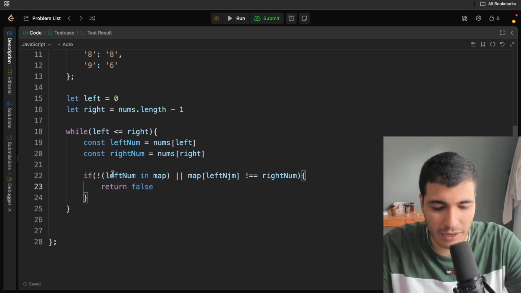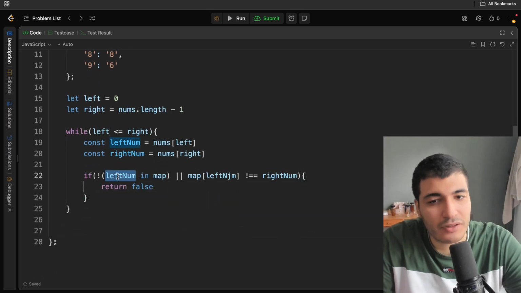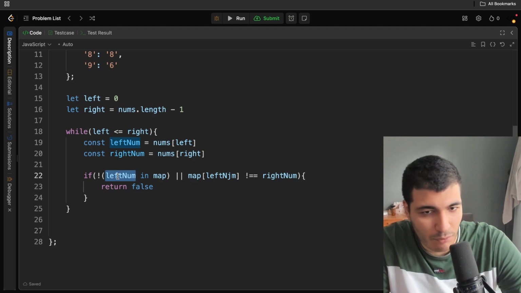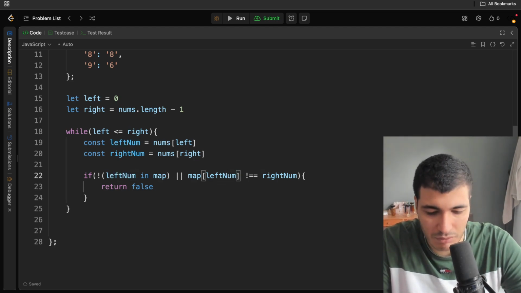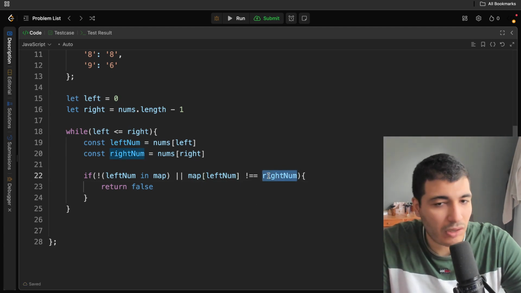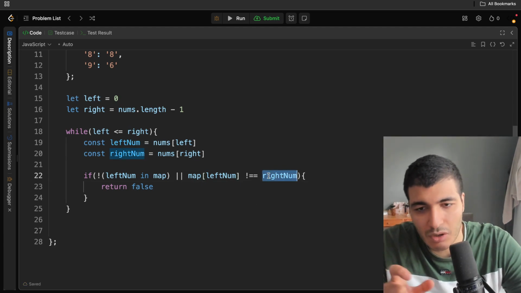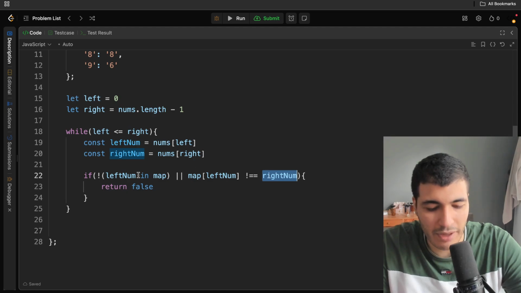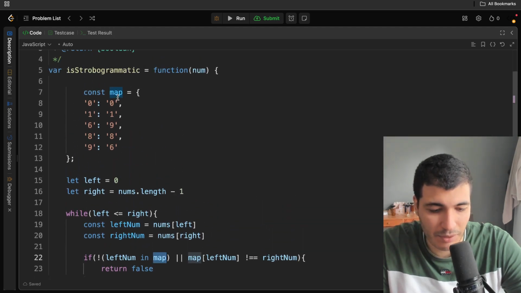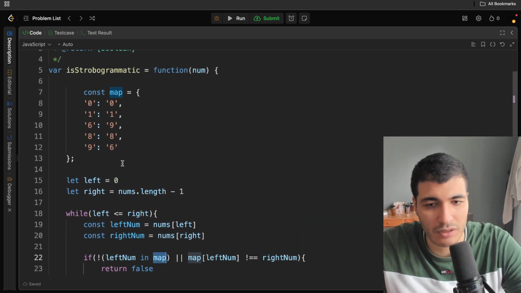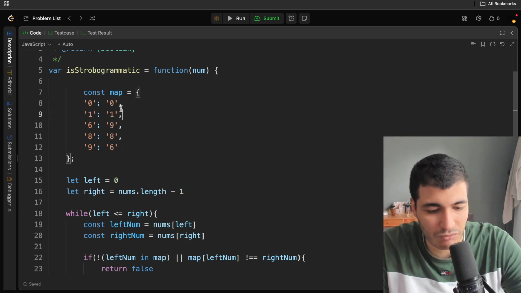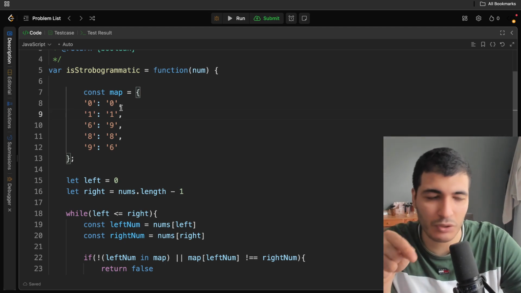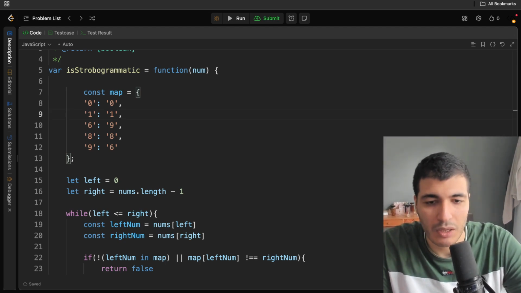So first we have the left num, which is the digit at the current left pointer. We have the right num, which is the digit at the current right pointer. And we have the map that we created. It defines the valid Strobogrammatic digit mappings, which values will be rotated to which value.